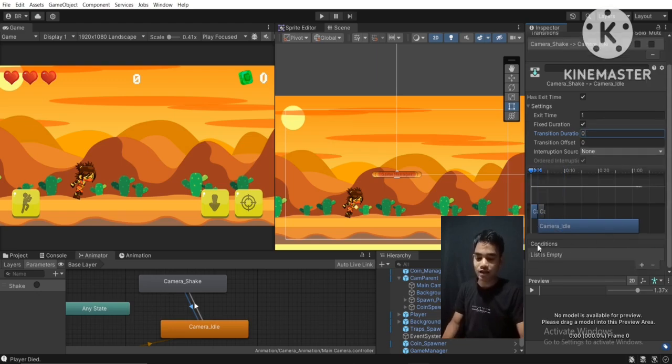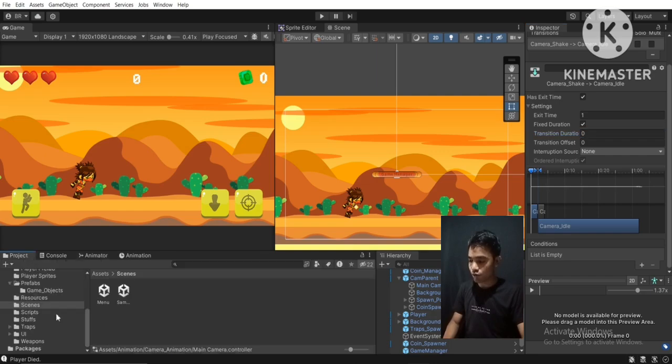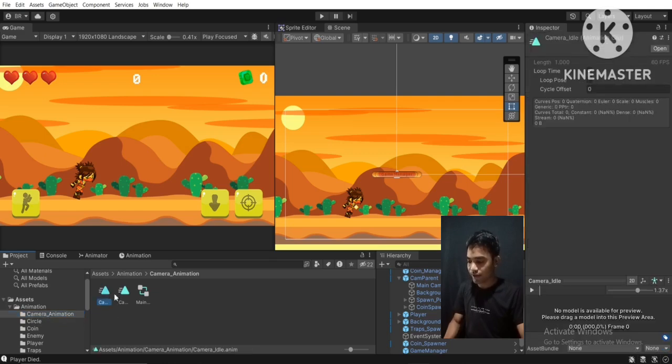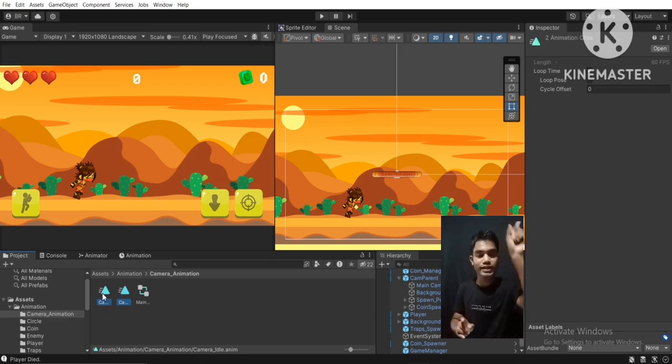We don't want any delay, and we will not choose any condition for it. It will go automatically after shaking, so that's why we're not choosing any condition over here. Okay, and if we go to the project tab, then the animation we created, let's choose this camera underscore animation. As you can see, we have both of those animation clips, idle and the camera shake. So select both of them, go over to the inspector, and uncheck this loop time, or the animation will be looped. Okay, so that's why I am just unticking.